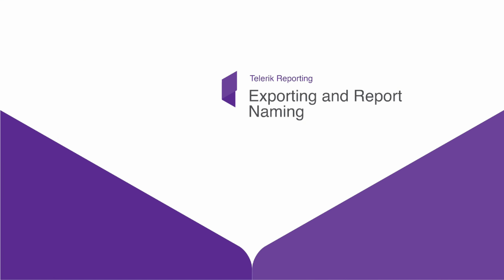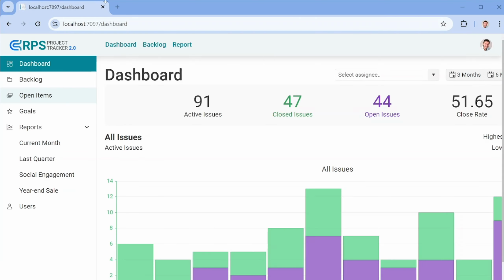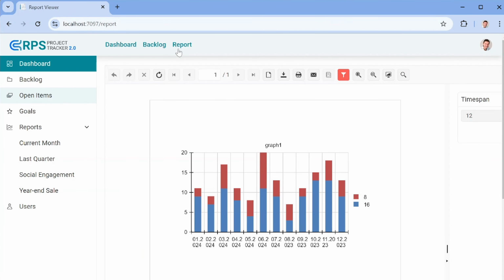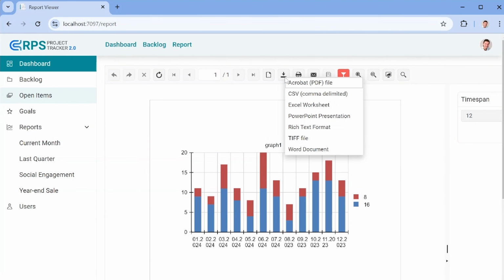Before we go forward, let's take a look at how we can export our reports and how we can change the name of the file that's downloaded. If we go to the report page in the application, the report viewer loads the report, and we have an export button right here at the top next to the print button. The download options are PDF, CSV, Excel, PowerPoint, rich text, image file, or Word document.